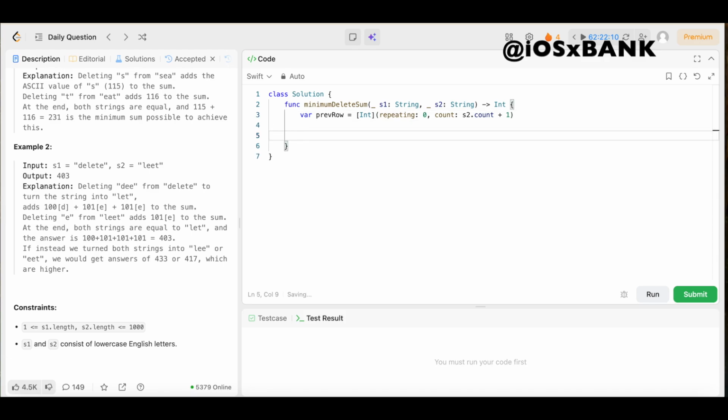Then we're going to convert the strings to arrays of Unicode scalars so we can easily access the ASCII values and index characters. So we're just going to say let s1 equal an array, open up the parentheses, s1 dot unicodeScalars, just like that, boom. Then we're going to do the same thing for S2. So we could come down here, say let S2 equal an array, open up the parentheses, S2 dot unicodeScalars, boom.